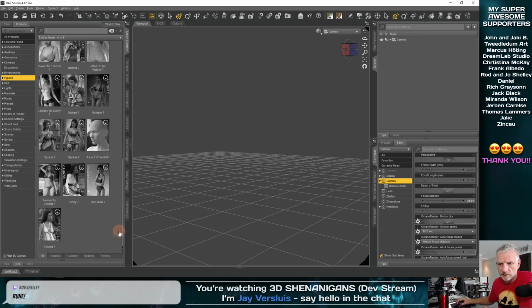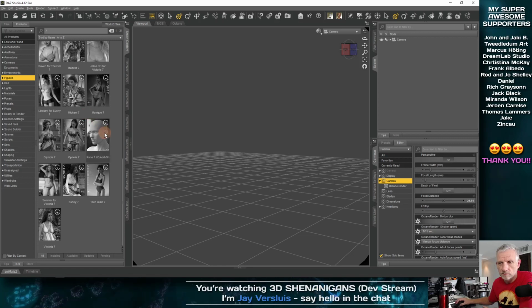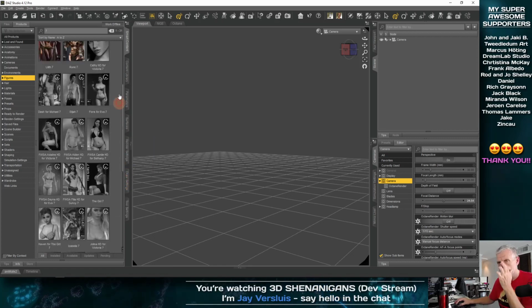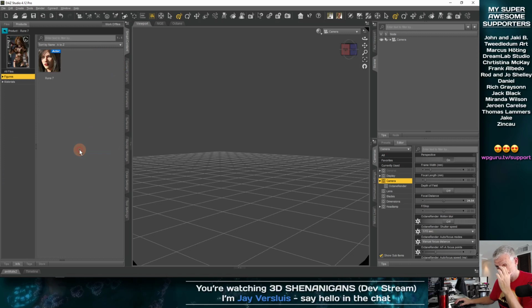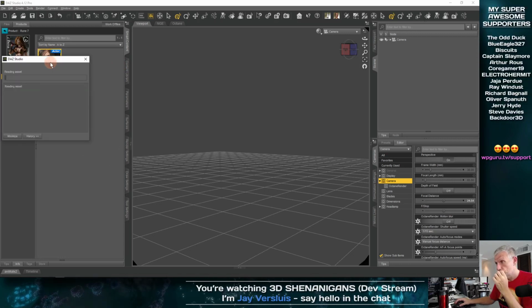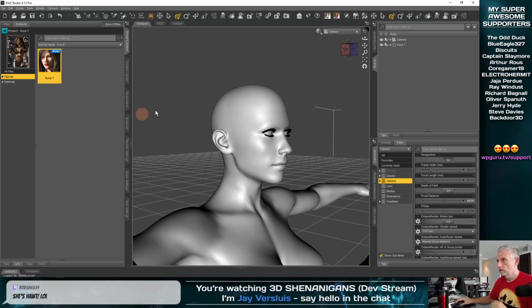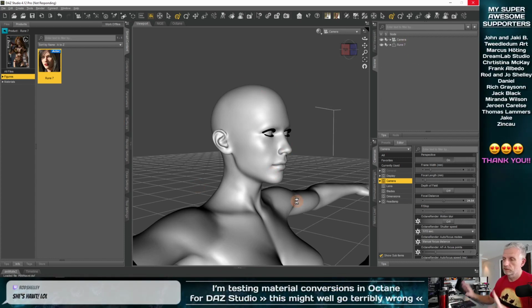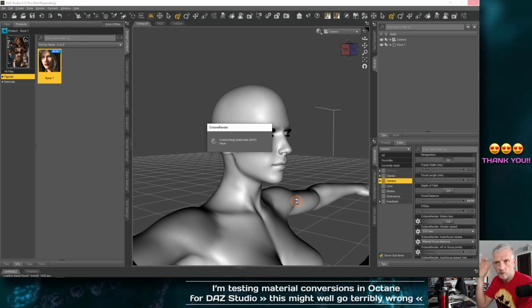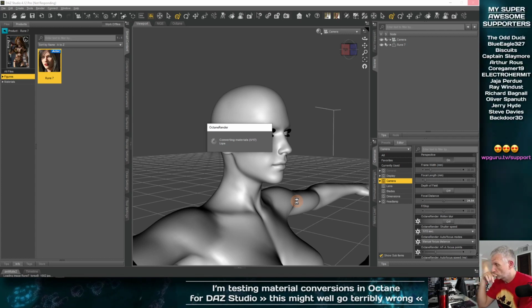Rune, I think I have her as a HD figure as well. Look at that, Rune HD. She's not installed. Let's not do HD. Let's go for regular Rune. Okay, so the camera is still in place. That's nice. Oh yeah, we're going to have the automatic material conversion now. That's nice. Yeah, different material altogether. See what that looks like.